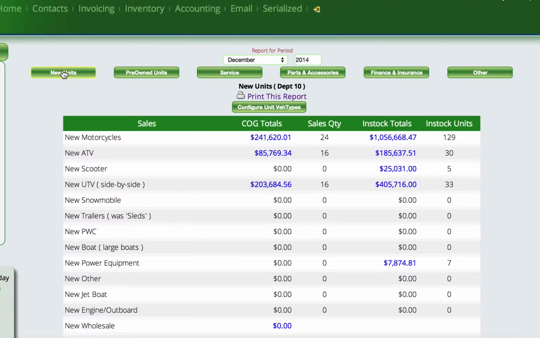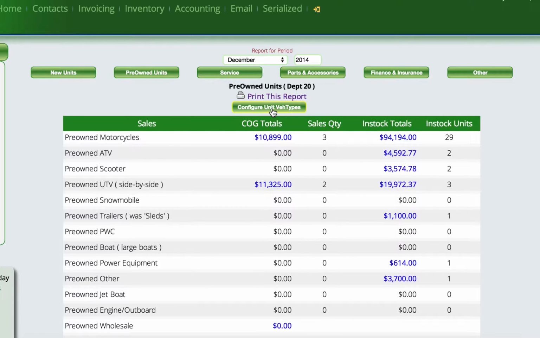The pre-owned units and the new units both have their own configure button, but they're both using the same list. So once you set them all up in one or the other of these, they'll automatically apply to the other. So you're not having to do both. Now, service doesn't have anything you need to map for it, so it's going to work right out of the box. But parts and accessories is going to be the next thing that we need to work with.